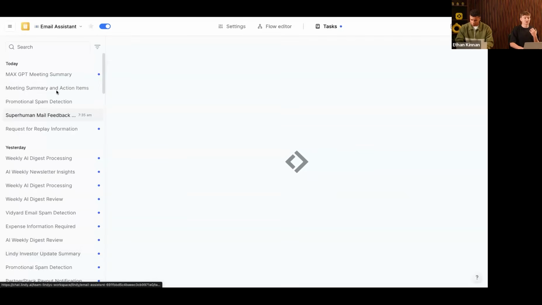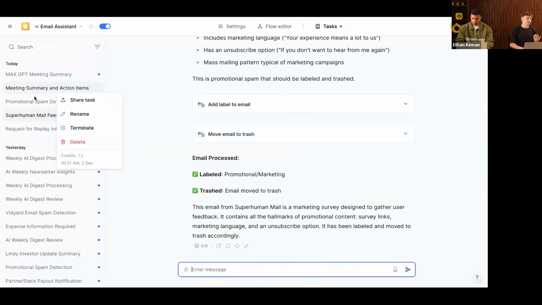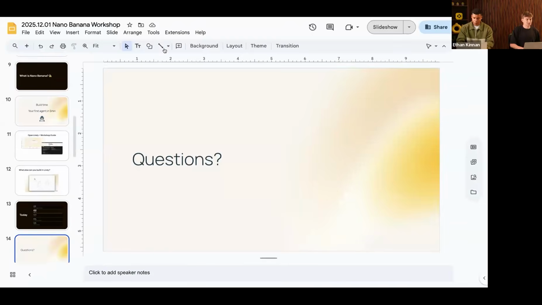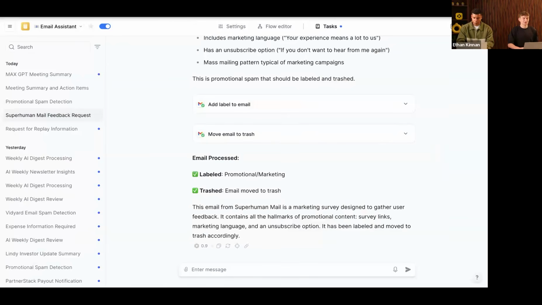I can see what my agent's doing. I can check how many credits things cost. Like my email one's only costing like a cent per email, which is pretty wild. But that is Agent Builder. And so hopefully you guys are feeling a little more comfortable with the Lindy platform.